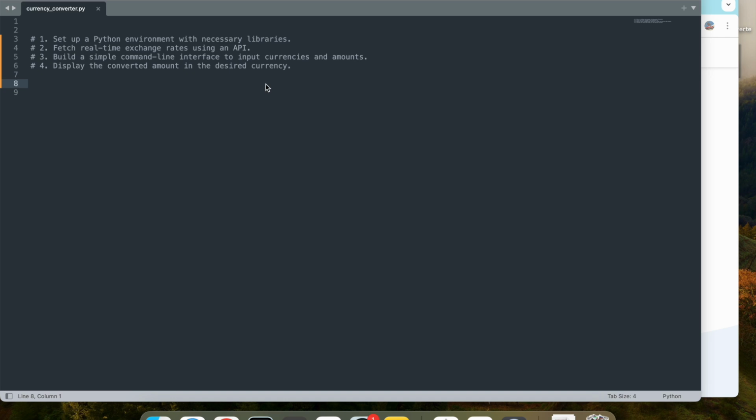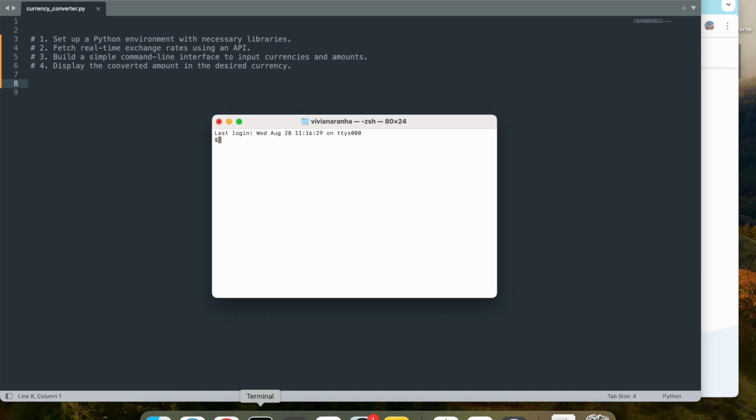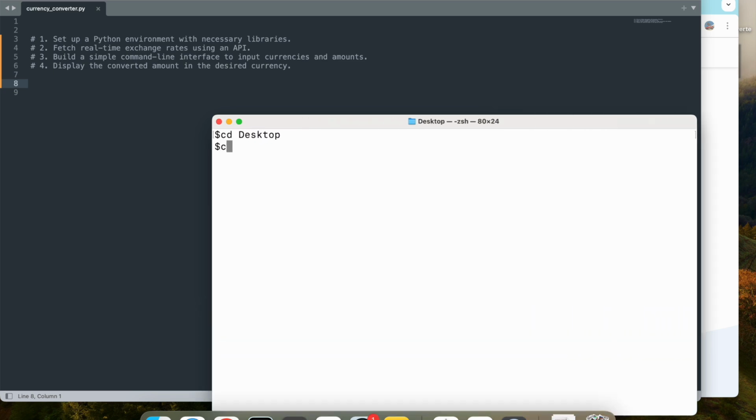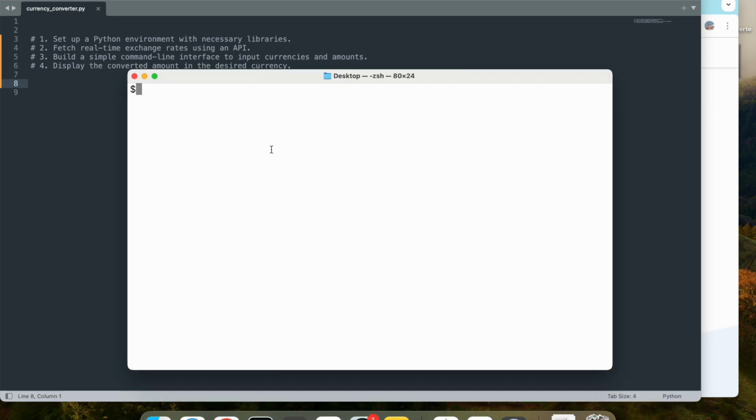Now, first thing that we need is an environment. So let me make sure that I increase the size, and I have already created the currency converter folder here, so that should be there on my desktop. First thing I want to create is the environment. For that, I'm going to say python -m venv, and this one I will call currency converter.